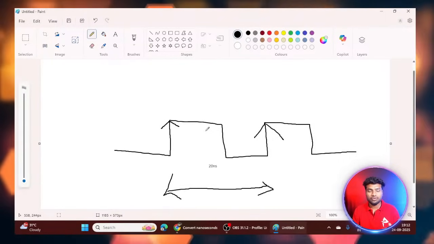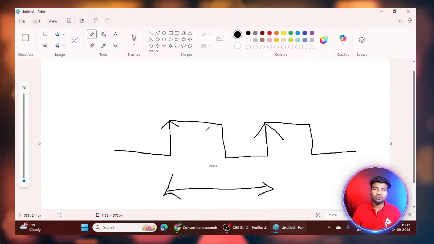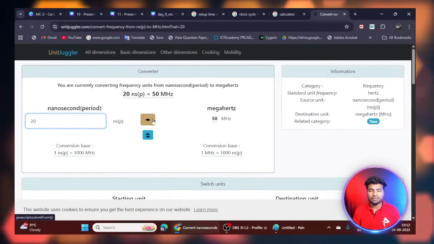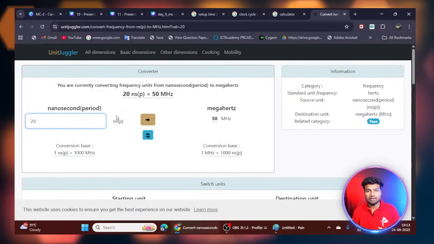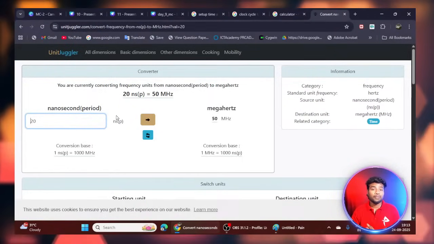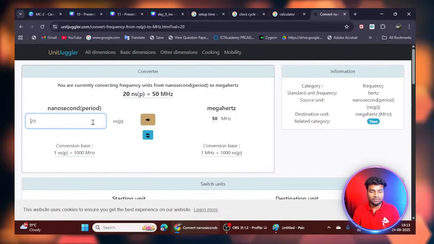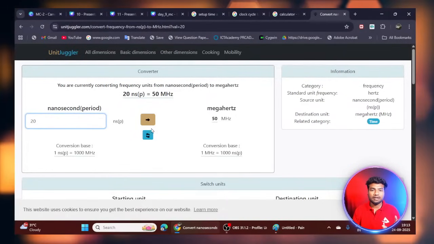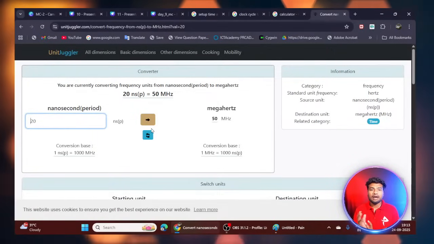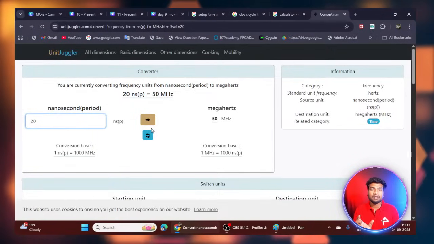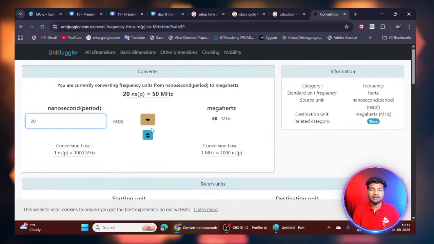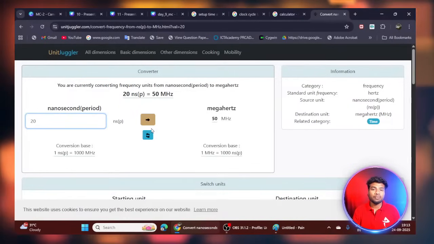I want to know the frequency, and there is one formula, F equals 1 by T. If you apply the value, you will get the frequency. So I am using a calculator for nanosecond to megahertz calculations. I'm just converting nanoseconds into megahertz. So 20 nanoseconds for one clock cycle means the clock is 50 megahertz. A 50 megahertz clock takes 20 nanoseconds to make one clock cycle.